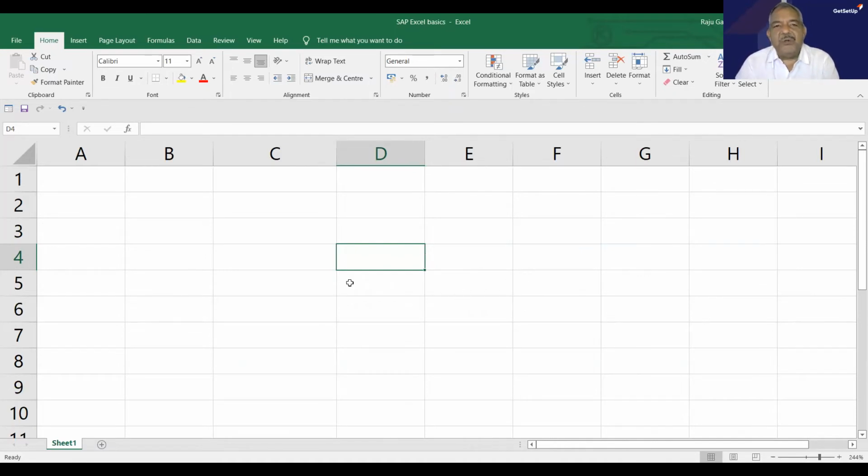Now, in order to enter data, data is entered in cells. This is basic information. Data is entered in cells. Cells are there both in rows and columns.